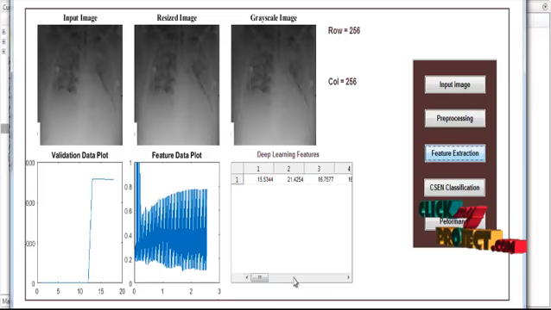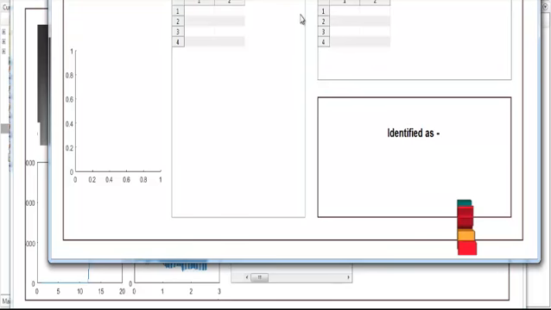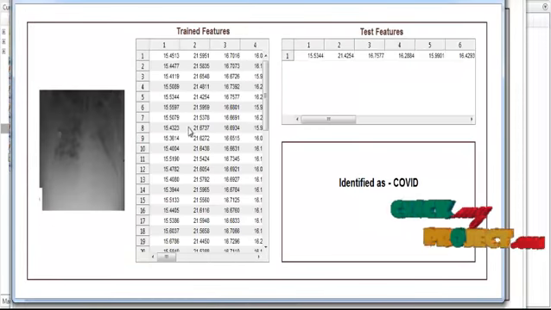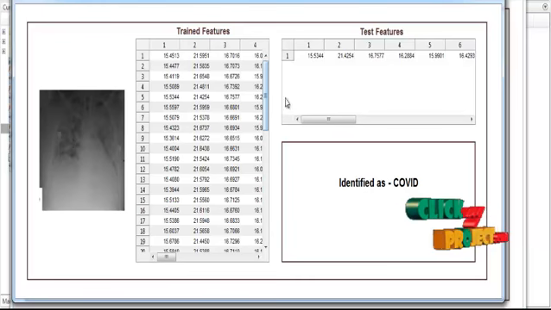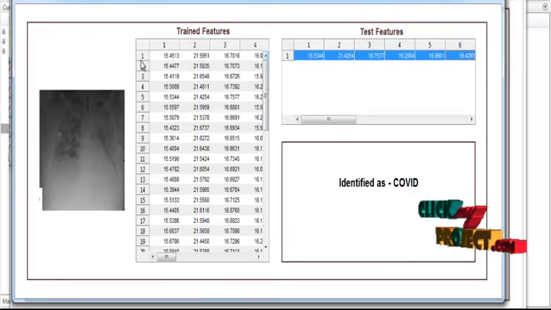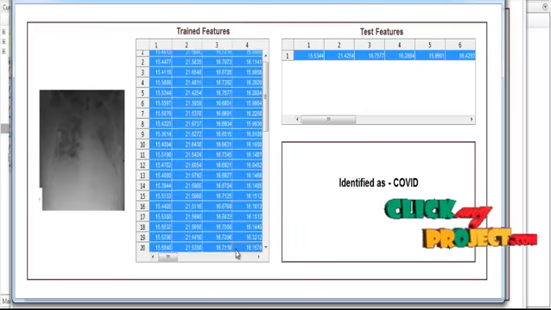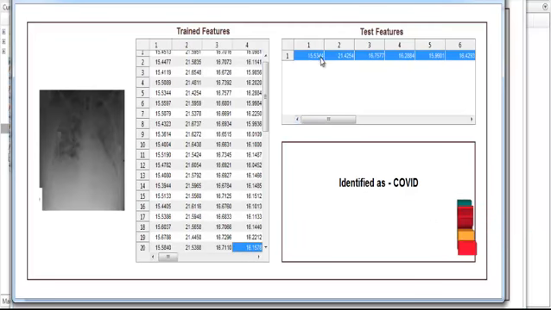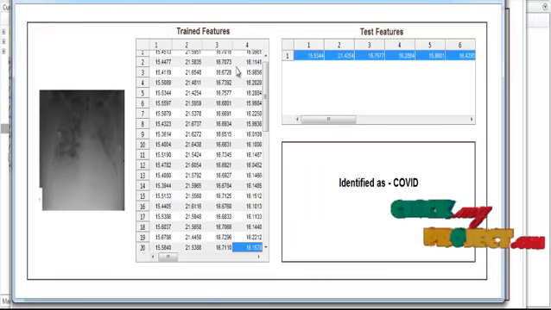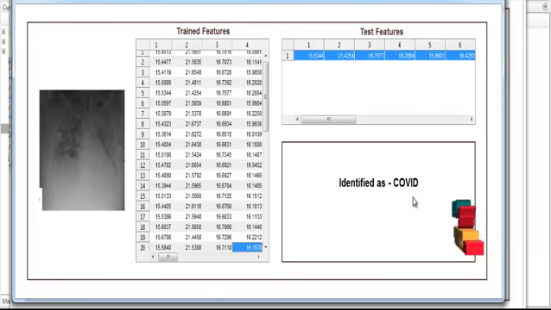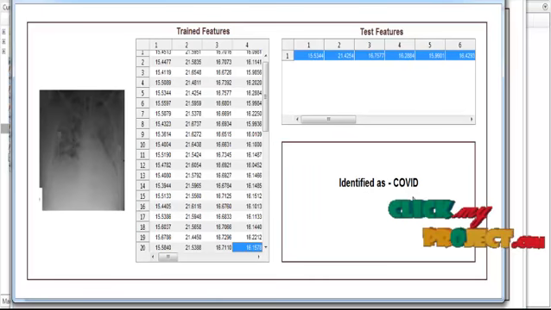After extracting the test feature from the image, we have to do the classification. In this classification process, we have to classify the test feature. This is the test feature, and this is the trained feature. So we have to compare the test feature with the trained feature with the help of the classification. Now the corresponding input we have taken from the dataset is identified as COVID or not. If it is COVID, it will be shown as identified as COVID, or else if it is non-COVID, it will be displayed as identified as normal image.